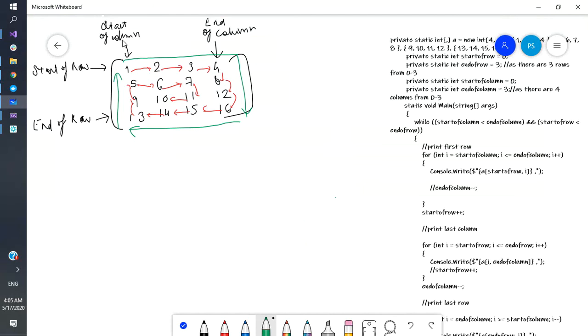So I've got four pointers over here, or four variables which are pointing to different locations. One is the start of row and start of column. You can see they're all pointing to 0. Now end of row is pointing to 3, because 0, 1, 2, 3. There are total 4 rows, so 4 minus 1, end of row is now 3.